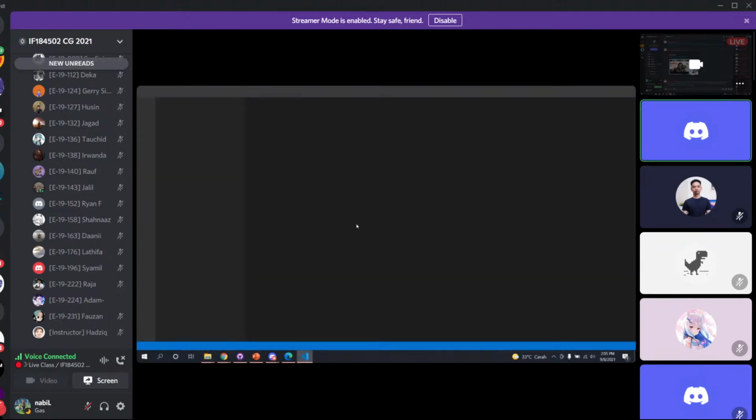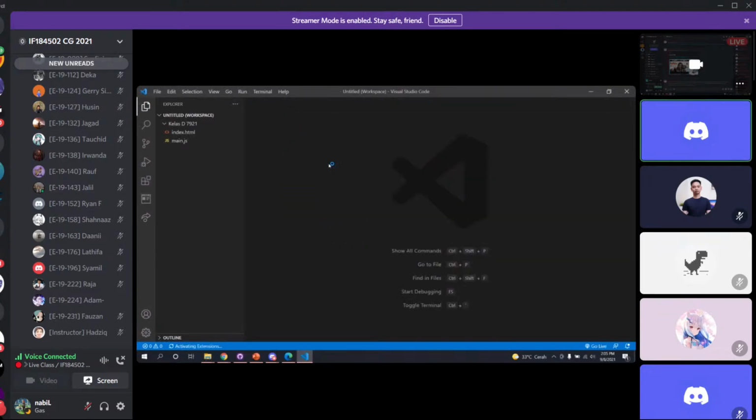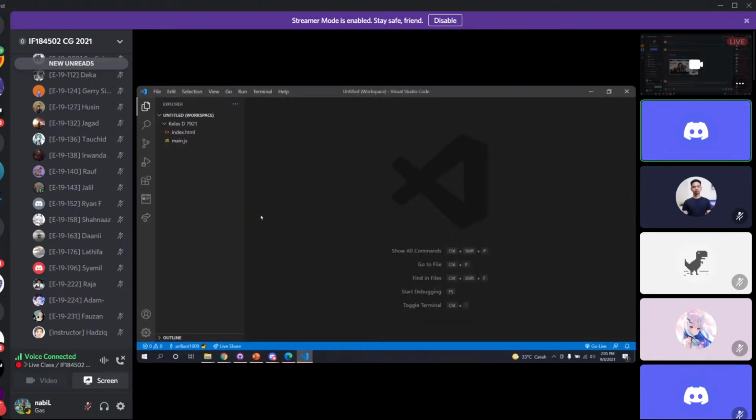It's up to you if you are going to use the desktop GitHub application or maybe you are going to use the command line interface. It's okay. But for me, it's easy to use this desktop GitHub. It's okay if you are going to use the command line interface.